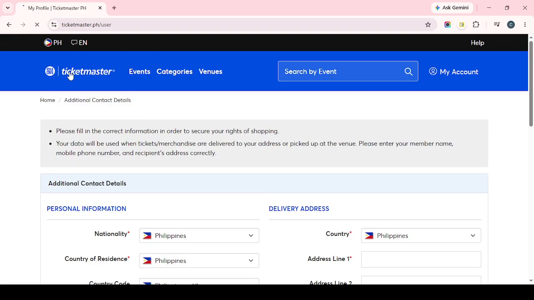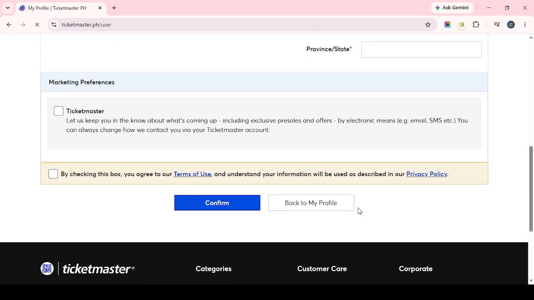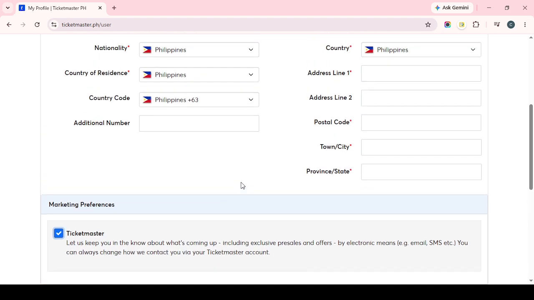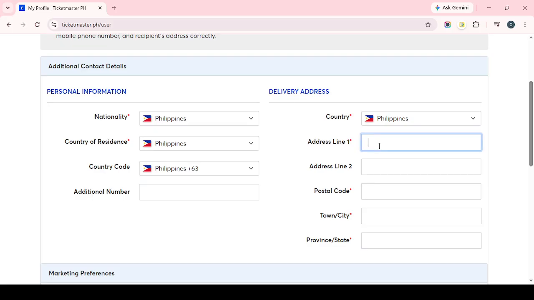Once you've opened the ticket details, download the ticket as a PDF if that option is available. In some cases, instead of a downloadable PDF, you may be given a ticket link that can be shared or imported. Either option can work depending on the event and how the ticket is issued, so just use the format Ticketmaster provides for that specific ticket.